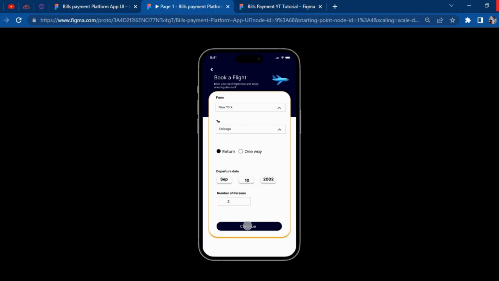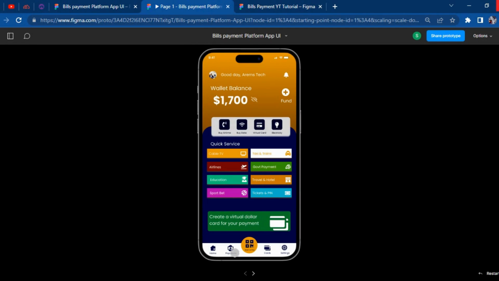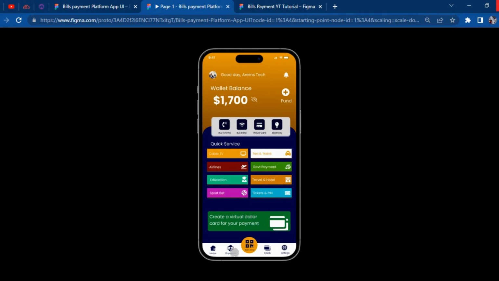So these are the things we're going to be designing in Figma today, and you're going to learn one or two things in designing this kind of UI. You'll be able to learn how to do drop down menus, pop-ups, and other things.